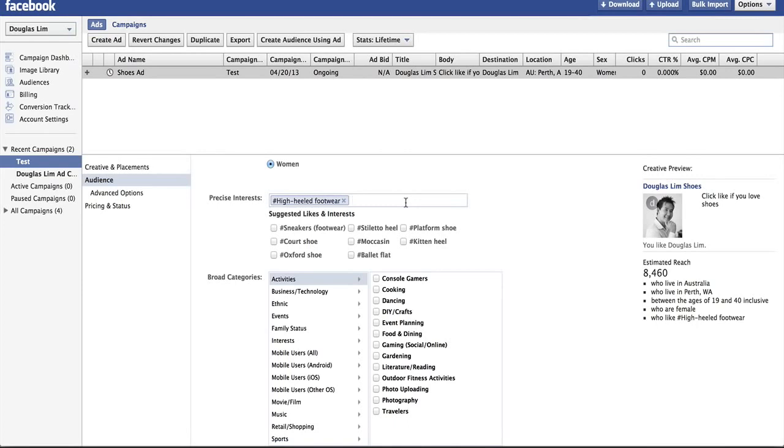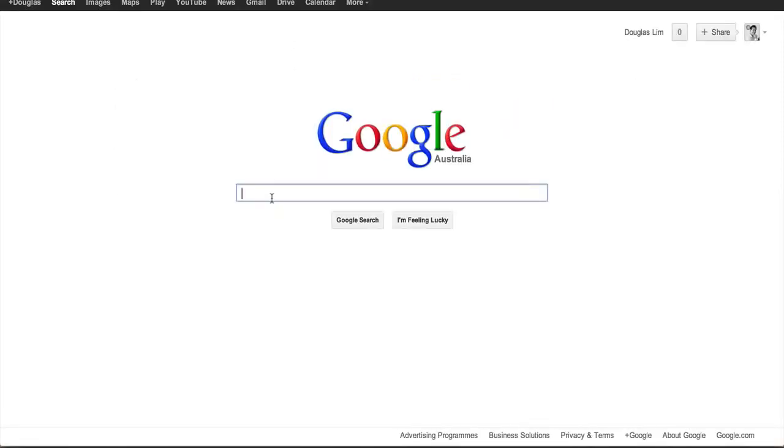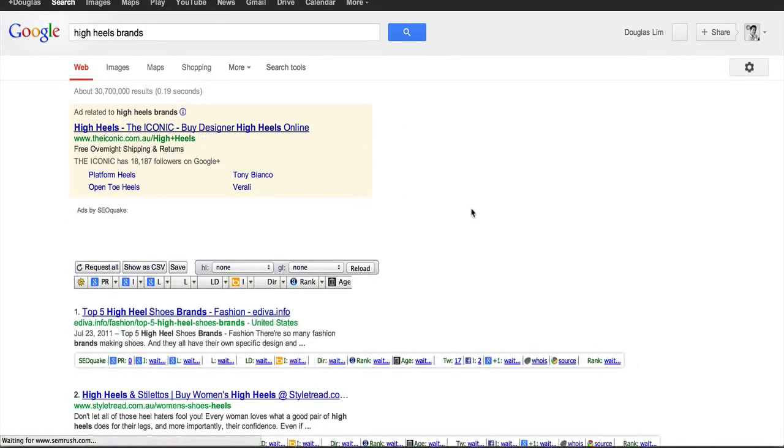Another thing that you can do to think outside the box is think about brands, or things associated with your audience. For example, high-heeled footwear. Let's say there's a very common brand. So let's go into Google here and I'll show you what I mean. Let's type high-heeled shoes and brands. And bingo, top 5 high-heel shoe brands.